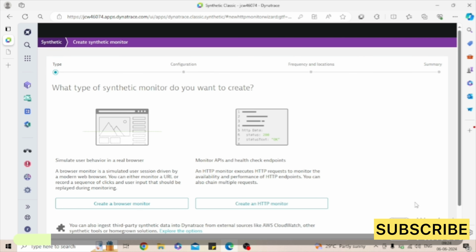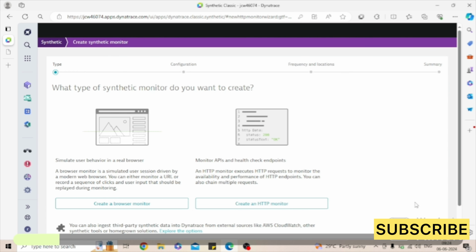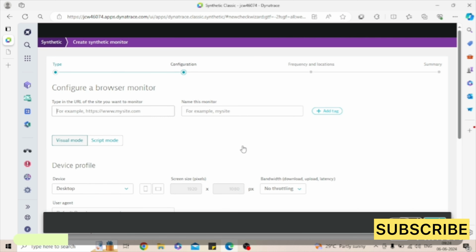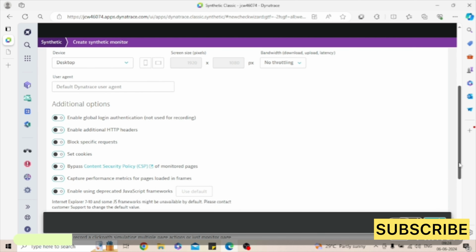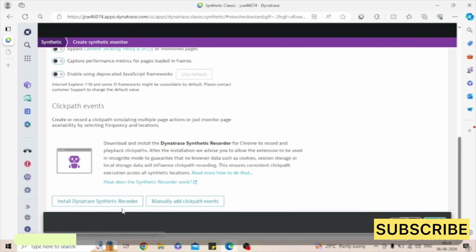When you click on that, this particular configuration will come into the picture. There are two methods to do synthetic monitoring in Dynatrace. One is HTTP, another one is browser based. As you are seeing on the screen, one option is create browser monitor, another one is create an HTTP monitor. If you click on create browser monitor, there is one more option. If I scroll down, you can install the Dynatrace synthetic recorder and manually add the click paths. Based on which option you are interested in, you can select.